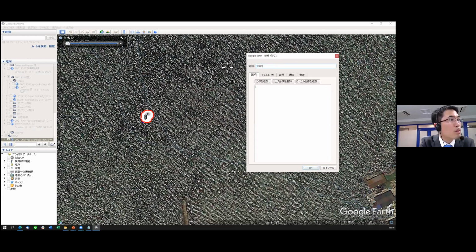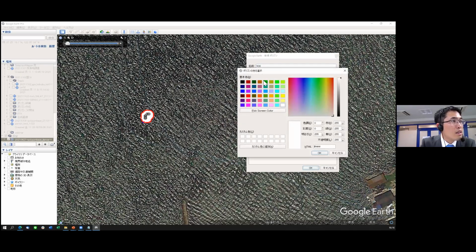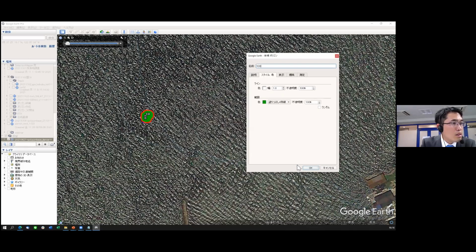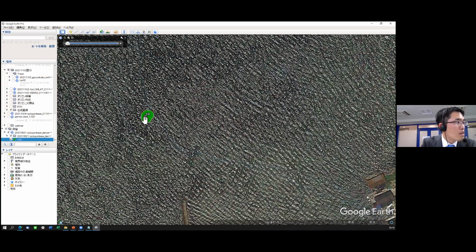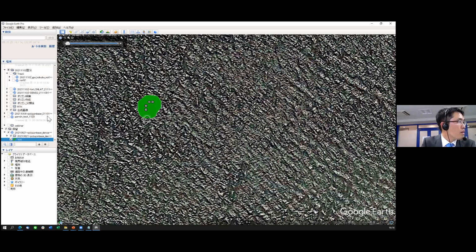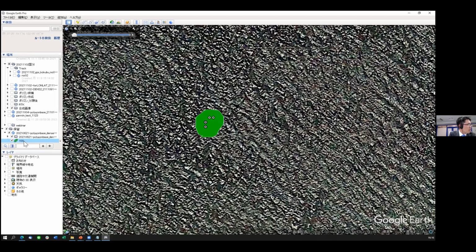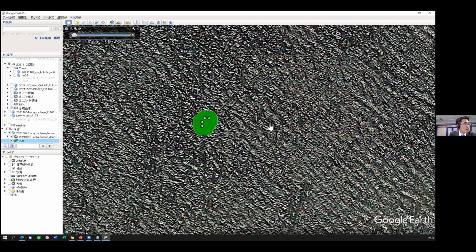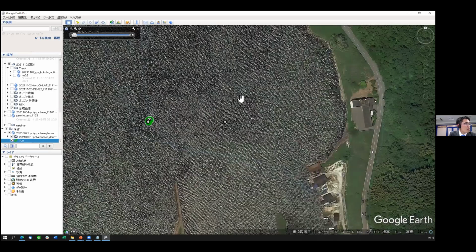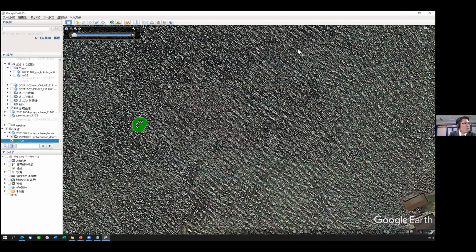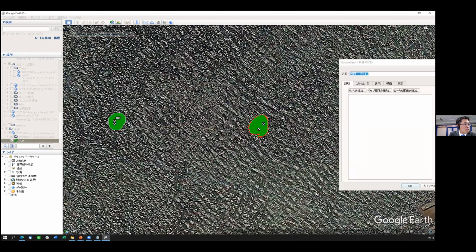Okay, and you should put the station number and change the color. It is dense seagrass, so I use the very dark green. And okay. The polygon was made. For example, station 100 is registered in the left side. In this way, you can draw many polygons. This may be 99. Okay.